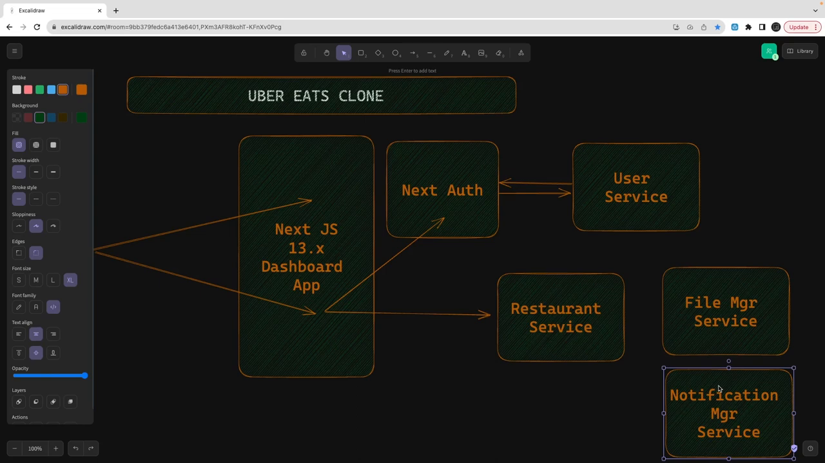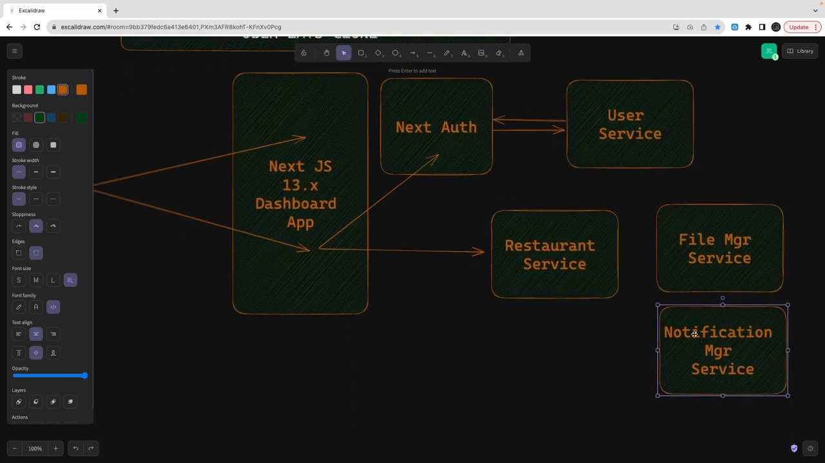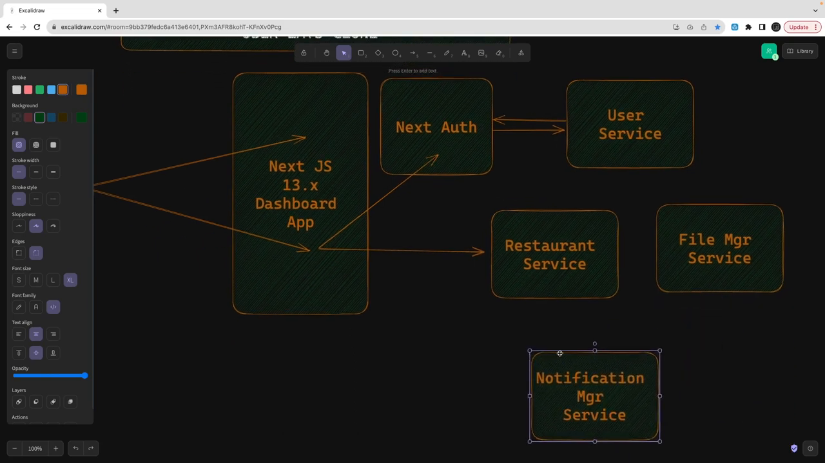Once the user is onboarded, once the user is created or an order is placed, all kinds of notifications can be handled by the notification manager service. It can use either SendGrid, Twilio or something similar to send notifications to the user. And all this communication will happen asynchronously.